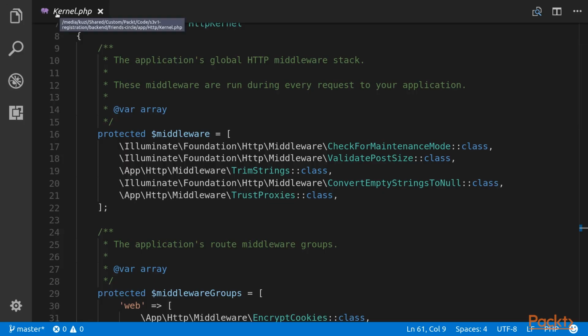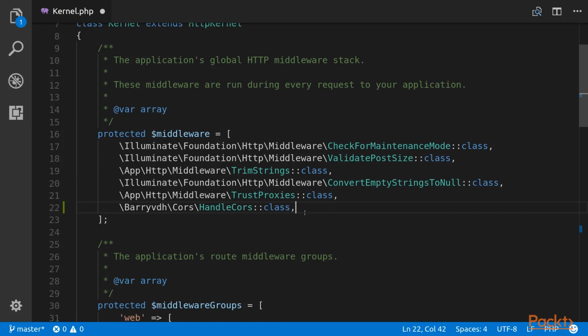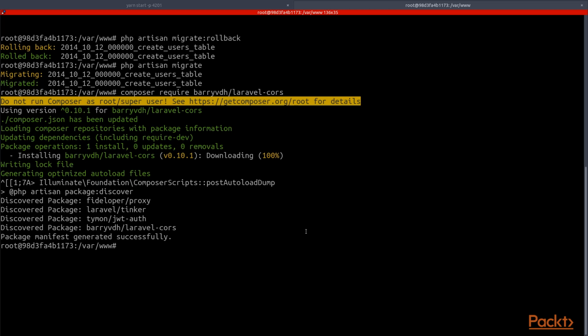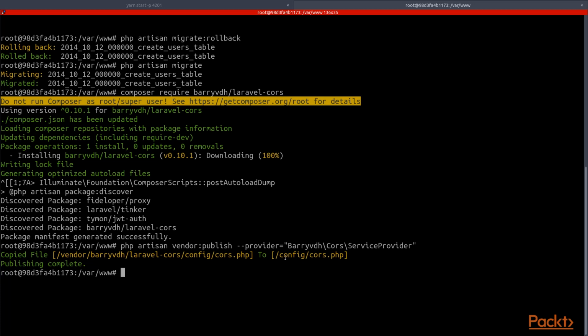Now we need to add it to our middleware in app HTTP kernel. Here in app/Http/Kernel.php, we have a property called middleware. And we can paste here this fragment of code, which is required to configure CORS properly in this application. And now we need to publish the config from this package so we can edit it and add our domain there. So here we're going to run php artisan vendor:publish with the service provider of the package that we've just installed. So we can see our CORS config has been successfully created.